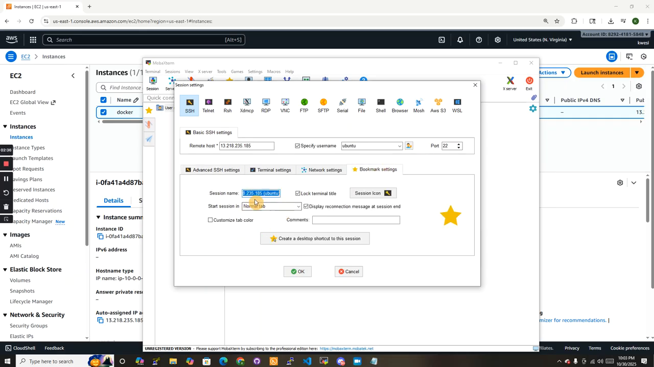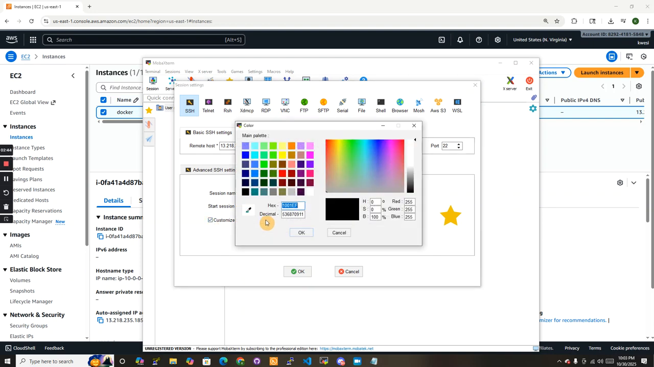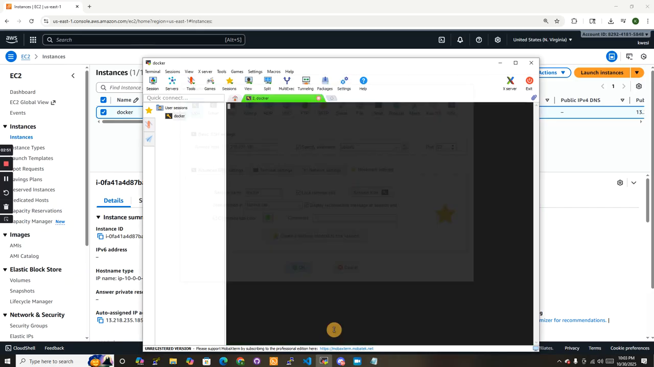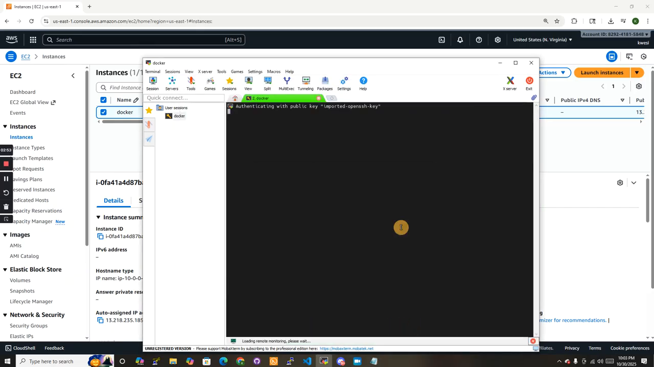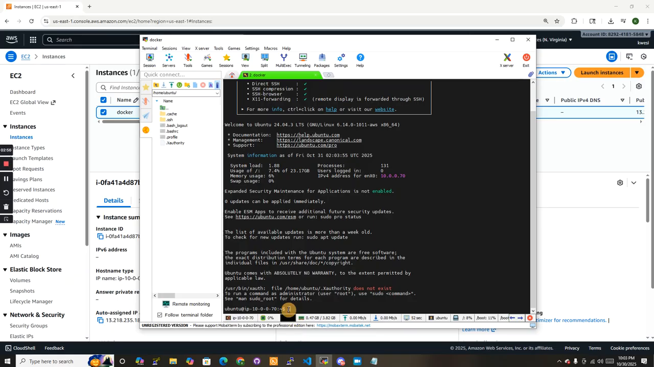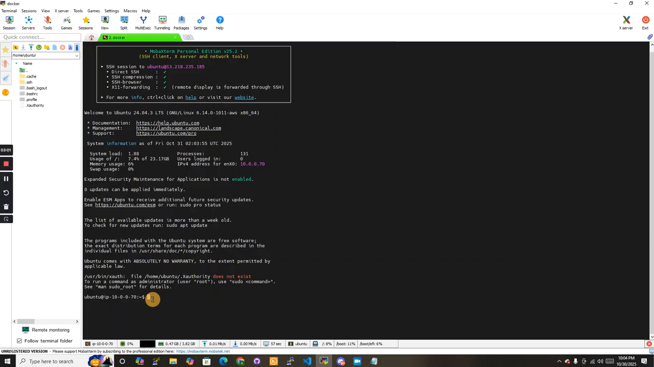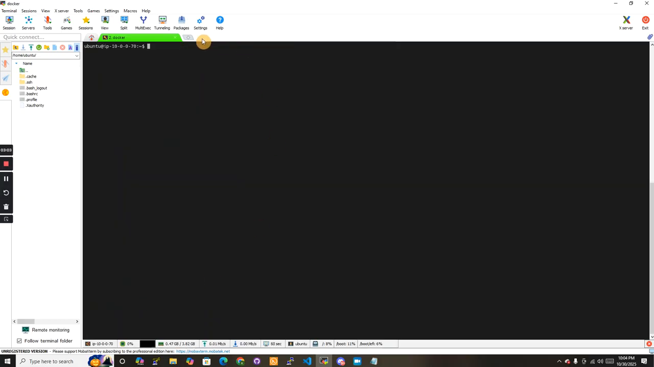I'm gonna go over here and name it Docker, and I'm gonna choose this bright yellow over here. Maybe this green. Accept. Alright, and the first thing that I'm going to do, let me enlarge this one, clear the screen, is sudo apt update.